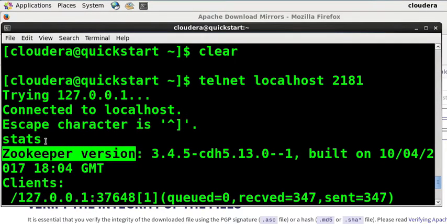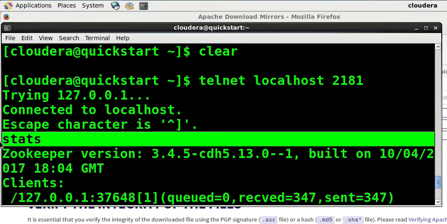After typing Telnet, you type the word stats. It will tell you what is running on the port. Nobody knows it. So Zookeeper is running, so you don't have to start it. Don't assume that you need to start Zookeeper. It is already running in the virtual machine.